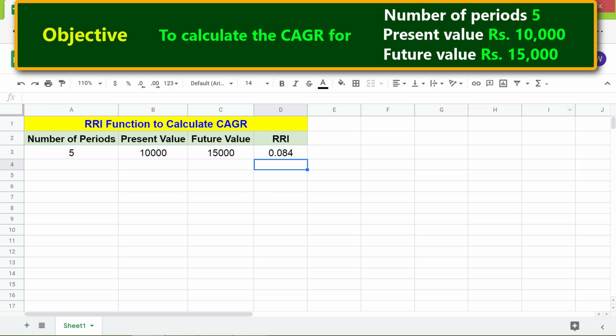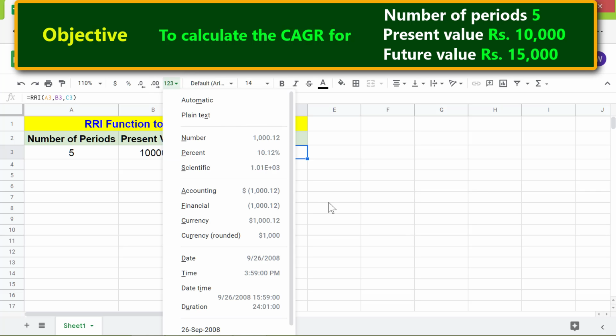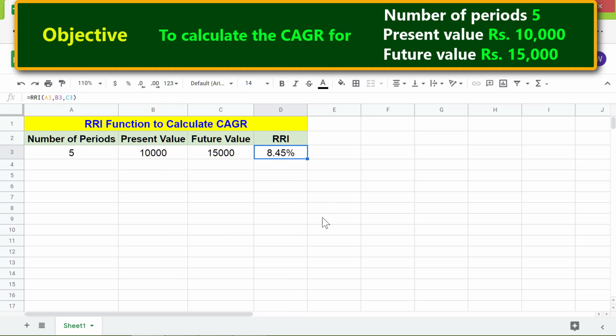Press enter. Let's present this data in percent format. Click this down arrow. Click percent. Alright, this should be the CAGR, or the average growth rate, of the investment for it to return this future value.